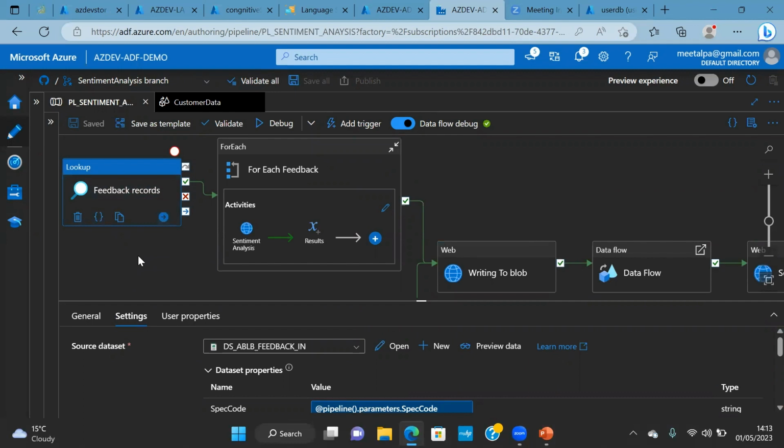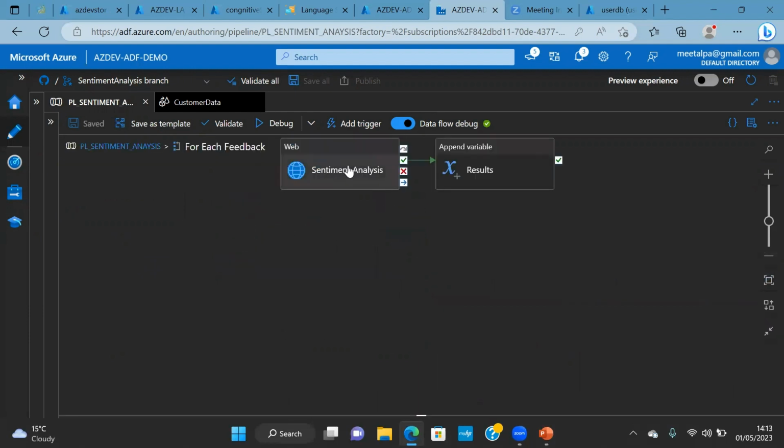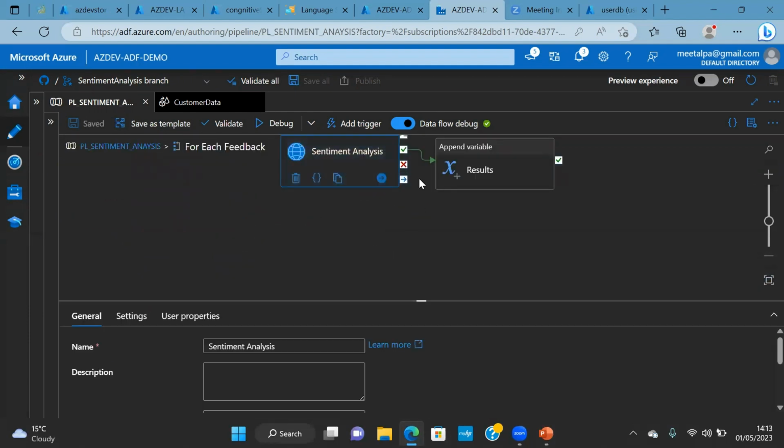So if the file has 50 records, then it gives 50. If 100 records, then 100 to this for each loop. In our case, we have 8 records, so the for each loop runs 8 times. And 8 times it gives each individual customer feedback to a sentiment analysis, and it will apply the sentiment analysis, and then store the final results of the sentiment analysis here.